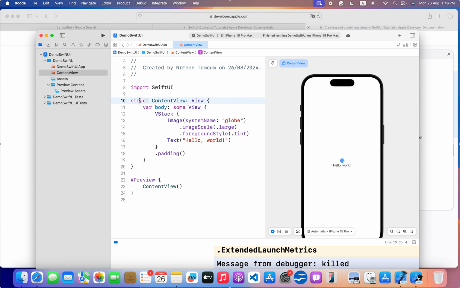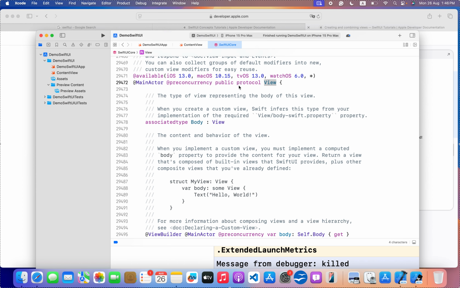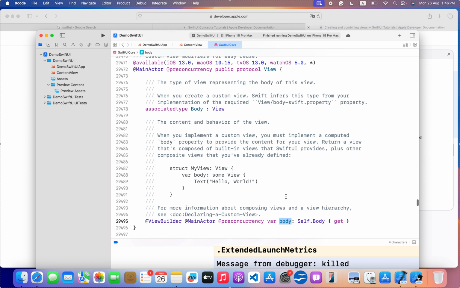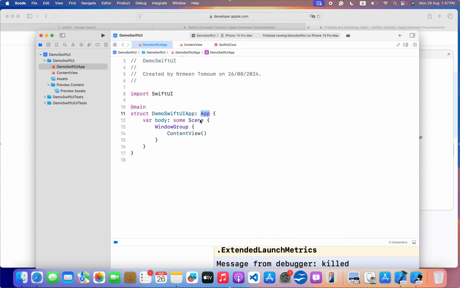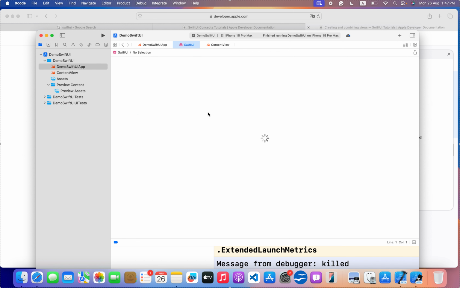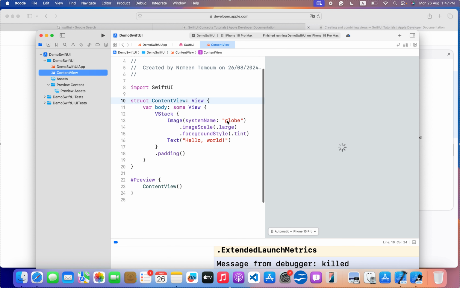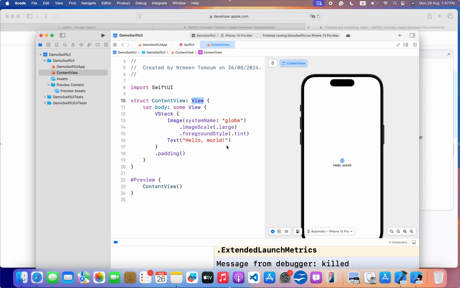Let's check here. There is a structure, content view, conforming to the view protocol, and we can go inside the view. This is a protocol, so you need to conform to this property in your structure, and this property is of type view. If you remember when we were speaking about the scene, this app was also conforming to body, but that body is a scene, not a view, but here it's a view. So for the view it will be a view, for the app it will be a scene.